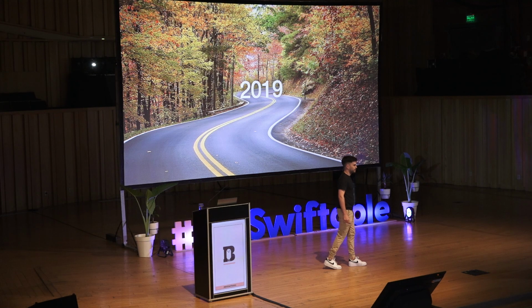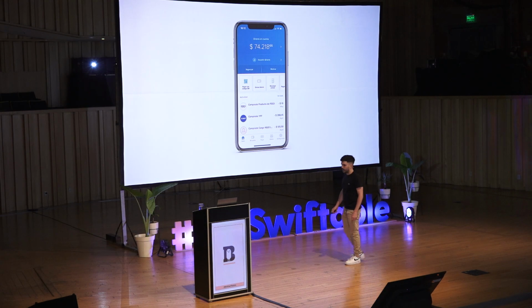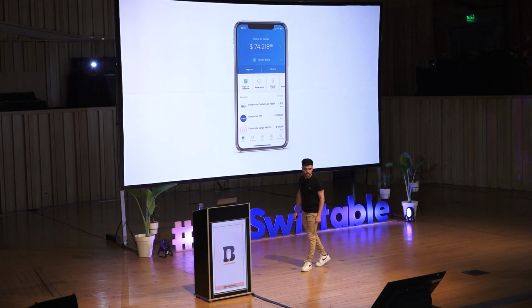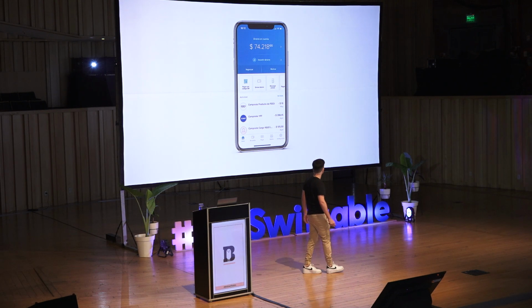So my journey continues in the company. It's now 2019, and I joined the Mercado Pago home team because it needed a revamp. This is the old Mercado Pago home before the revamp.